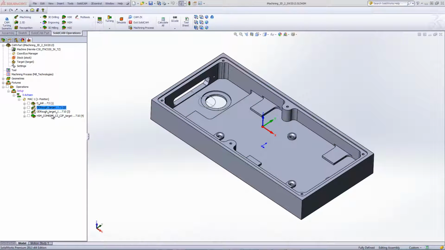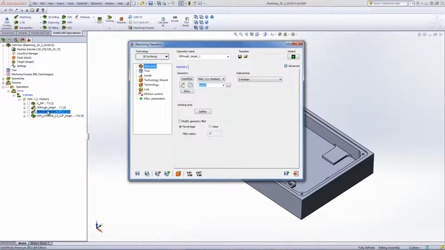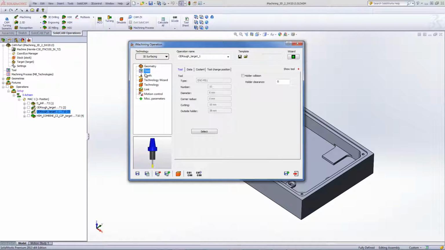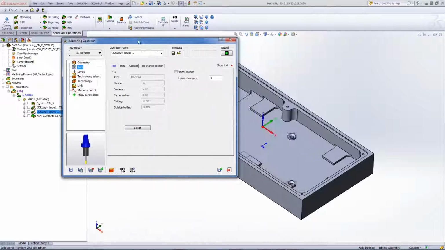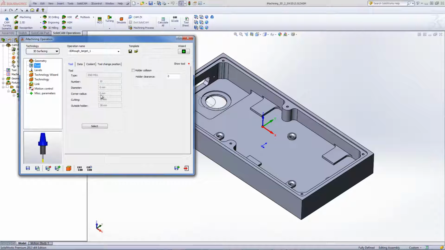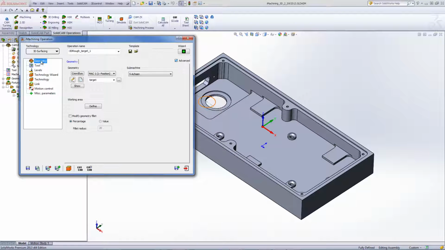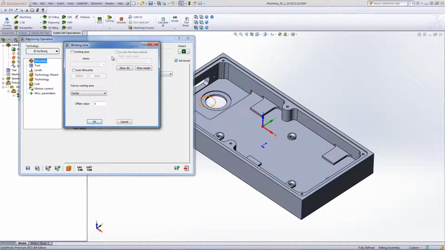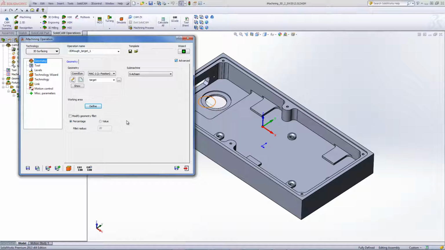Now, our next operation will also be in iMachining 3D, but this time using a smaller tool of 6 millimeters to finish off the areas where the previous tool cannot work, such as these corners going into these areas over there. And remember, since we have in our working area cut only rest material, it will only work in the areas where the previous tool could not work.